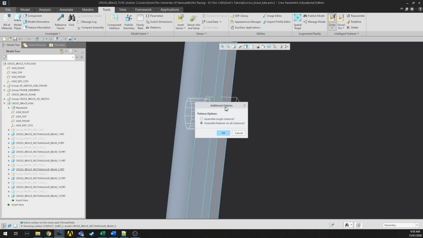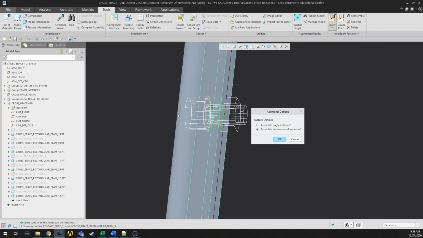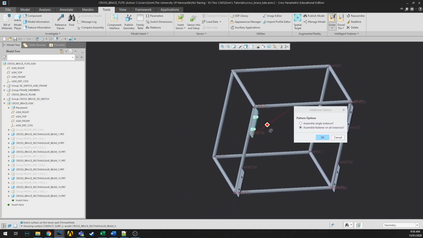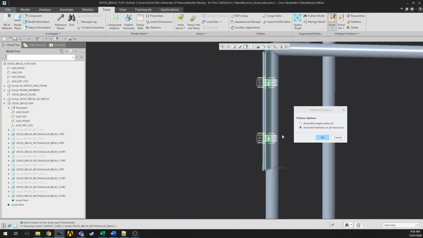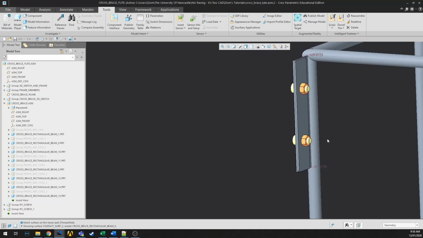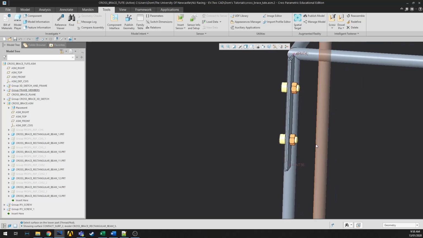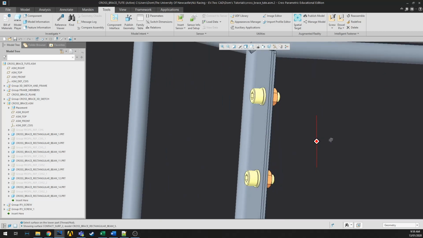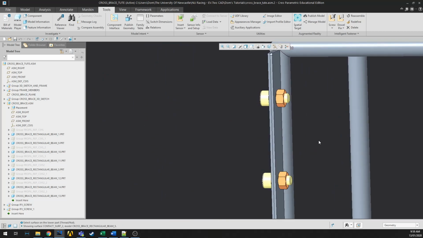It's going to say additional options. Do I want to assemble the single instance or a fastener for all instances? You can zoom out and see where else it's talking about. It's picked up there's another similar hole with those matching surfaces. So I'm going to do for all instances, and then click OK. And now we have fasteners in there. In the appearance options, you could change the colors if you wanted.